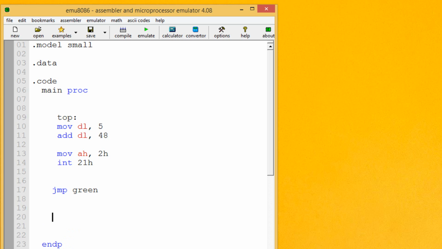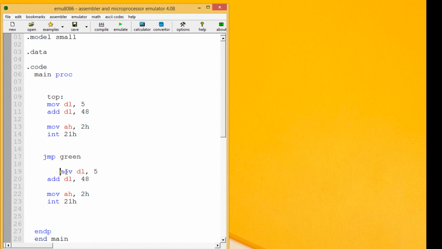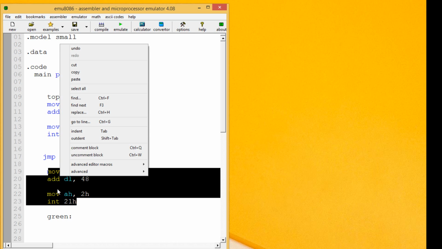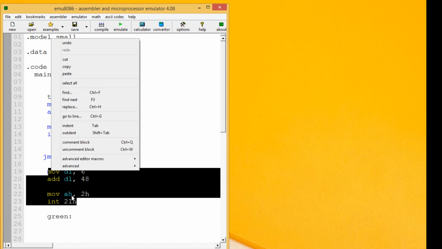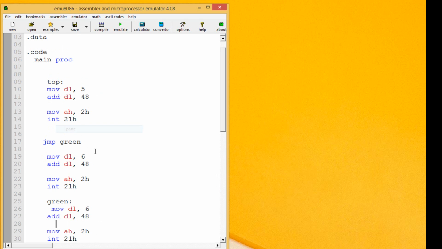So let's just say we're going to copy some code here, let's just copy this code here. Instead of 5, let's print 6 on the screen. So it's 6. So we're going to create another label, and we're going to call it green. So again, we're going to type in the label name and a colon because this is a label. So let's add some instructions under this, and let's copy this again and paste it under here. And let's make this one a 7.